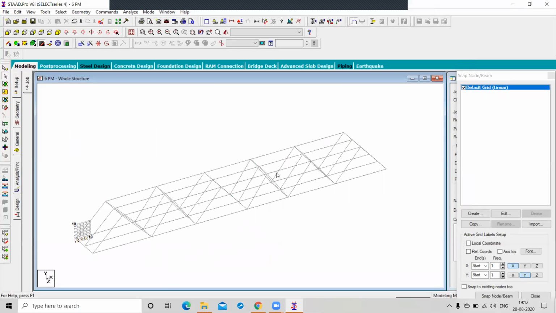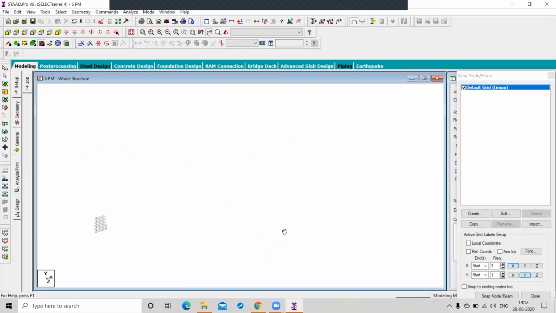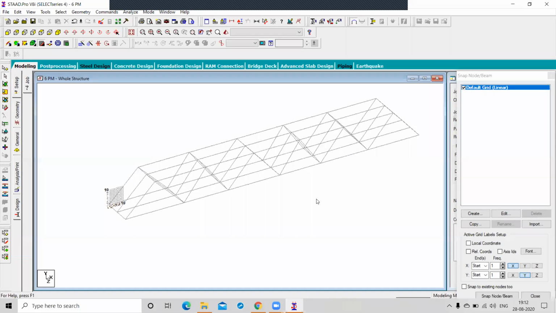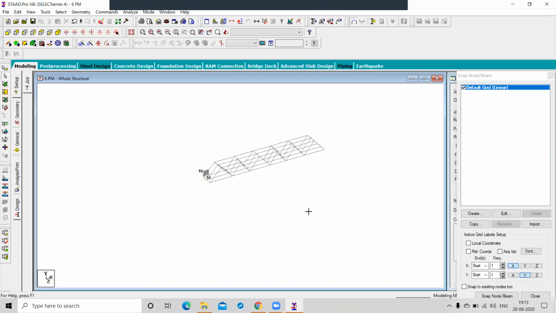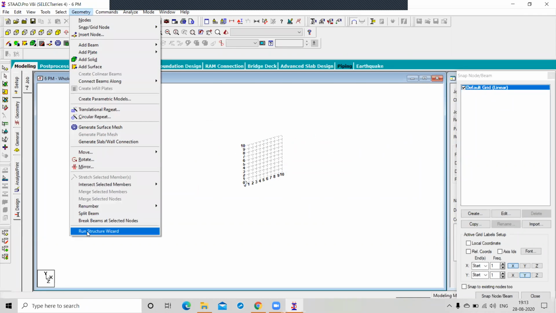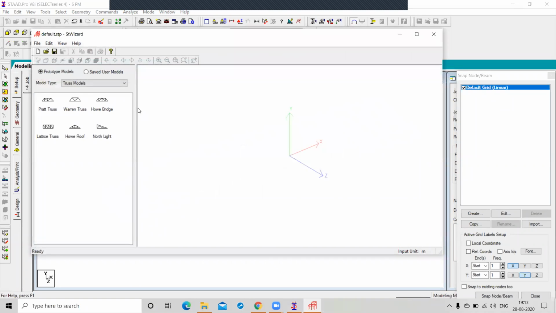So this is your particular truss. This method is used only for truss, sir? No. The truss is the first example. That's why I selected the truss. We have different options also. You can go to the run structure wizard. So this is the truss model. You can change the model type here.